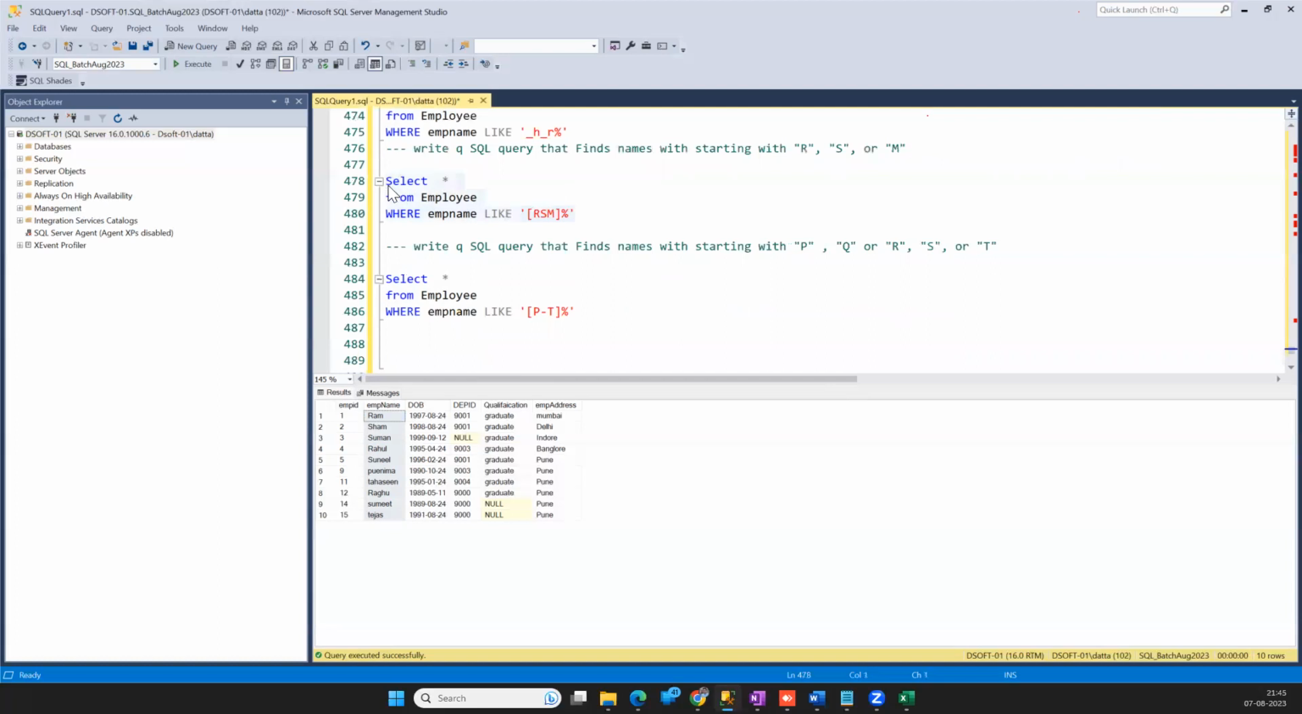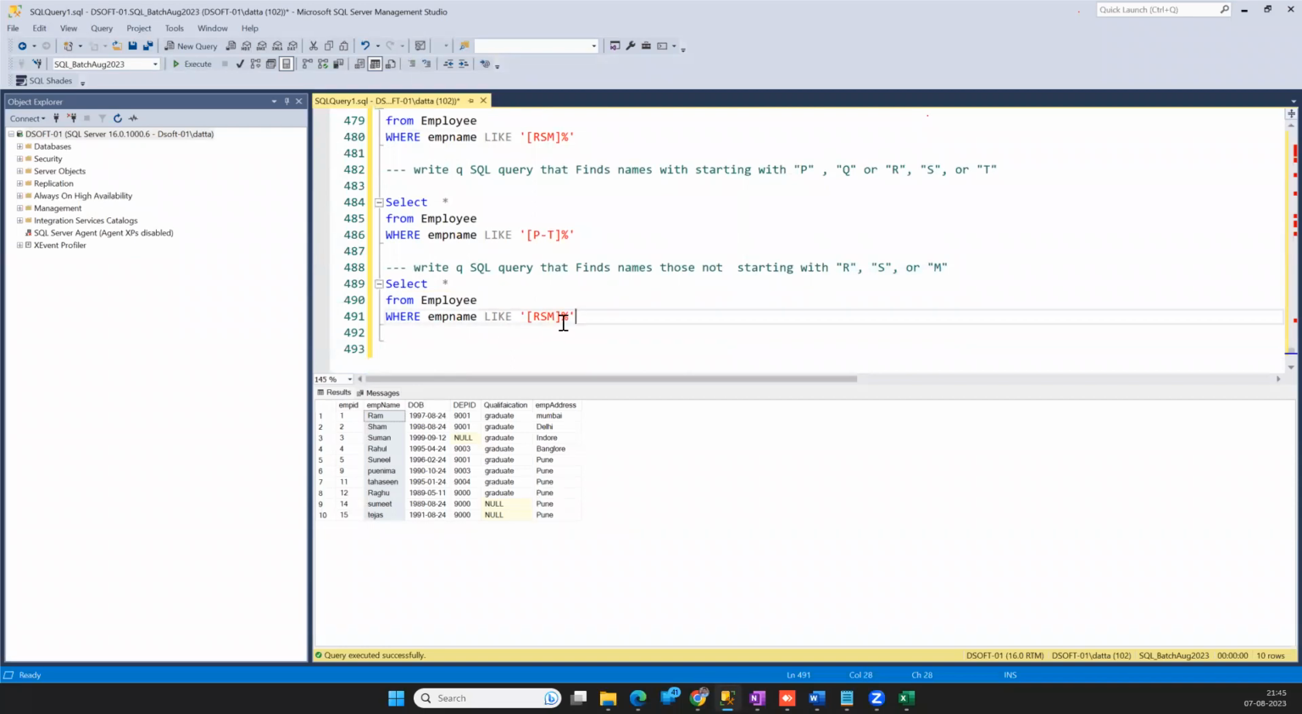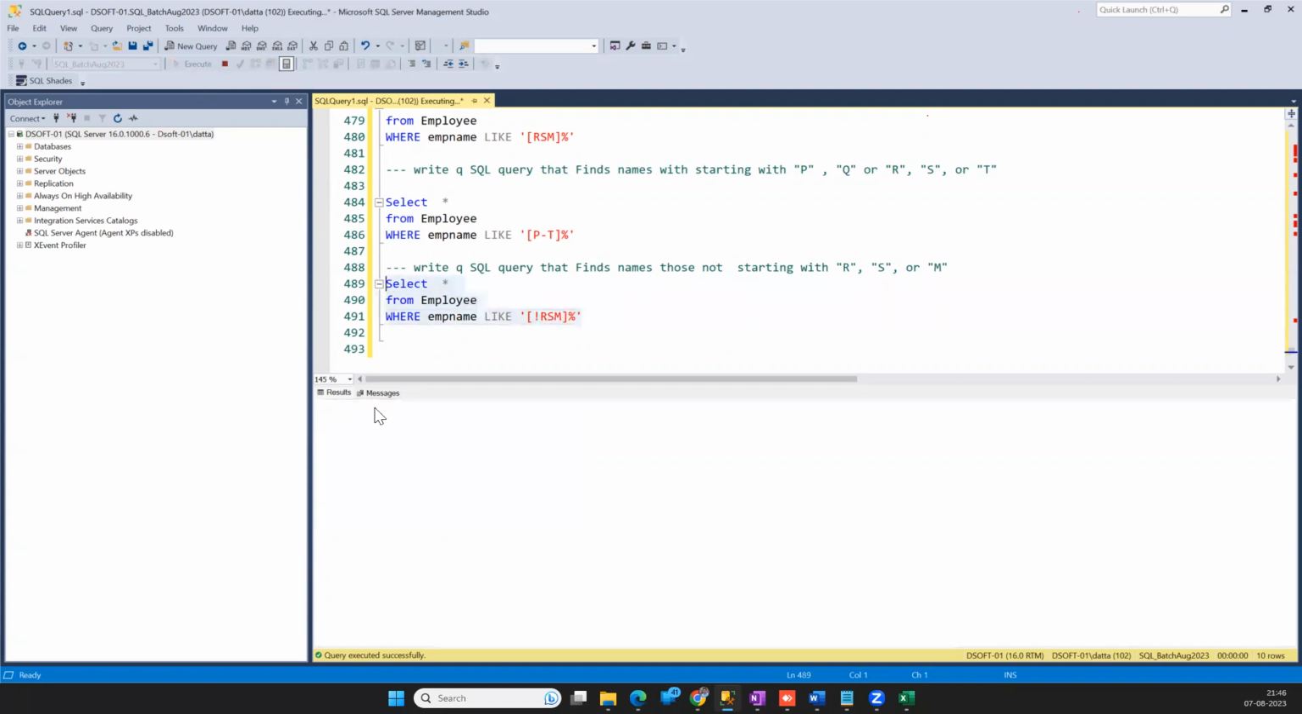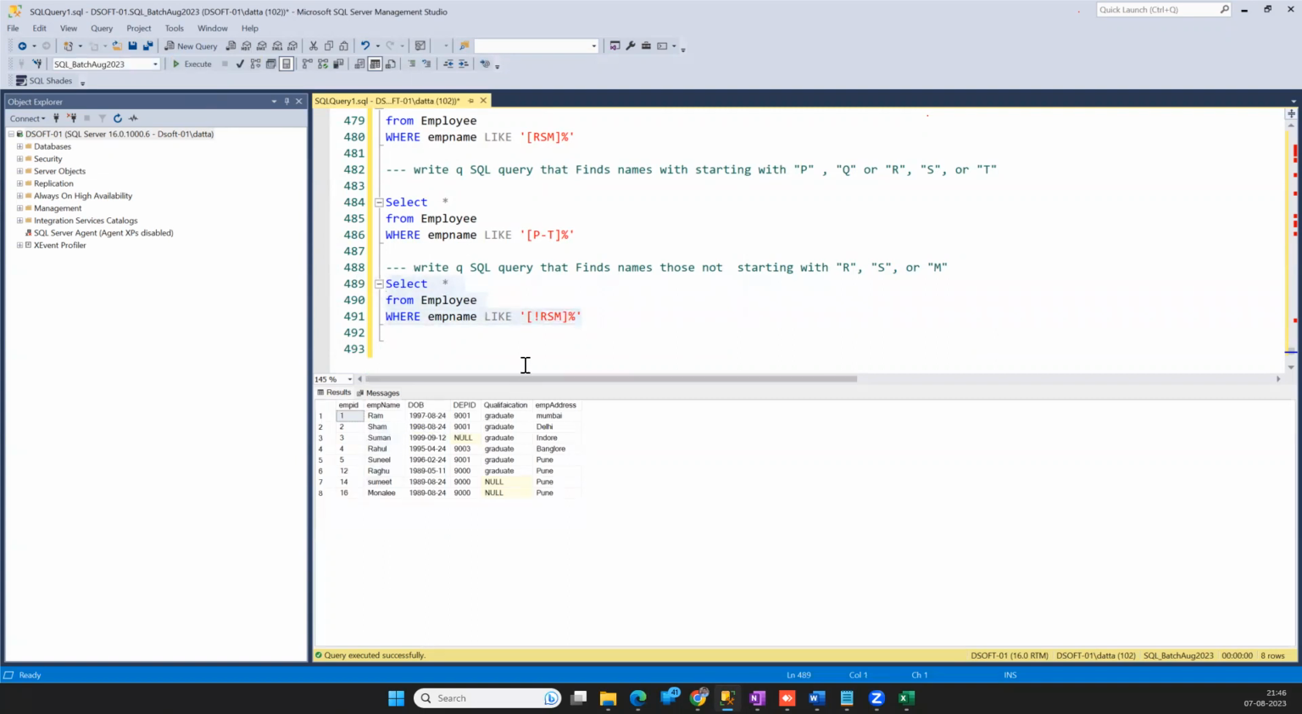If I want to write a query to find names that do not start with R, S, and M, what will happen now? Everything is the same here, you just have to write not starting with. So I will write here negation. Negation is given by the exclamation mark. So not with R, not with S, not with M. So you can see what happened.